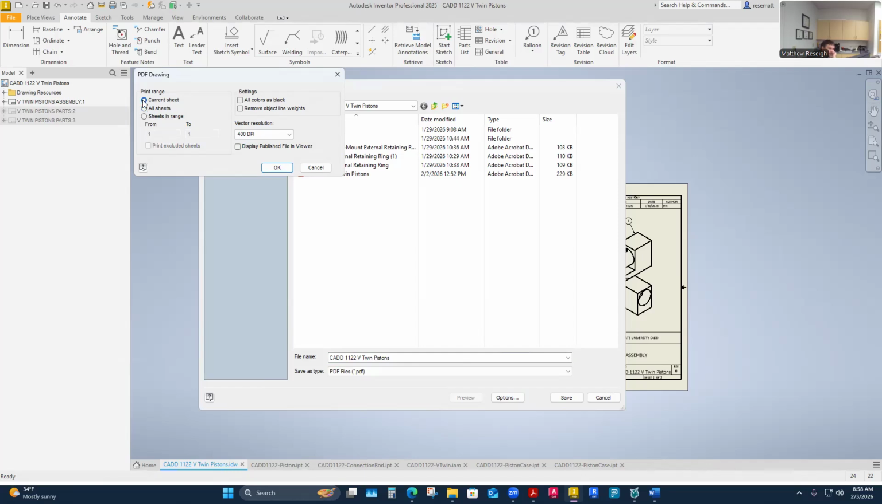Otherwise, I think default is current sheet. But once I've done it once on my computer, I think it stays as that unless I come back to current sheets. So this is how I can share somebody one sheet or share all my sheets. Here's a little print excluded sheets. I'll go back and show that though. Print all colors is black.